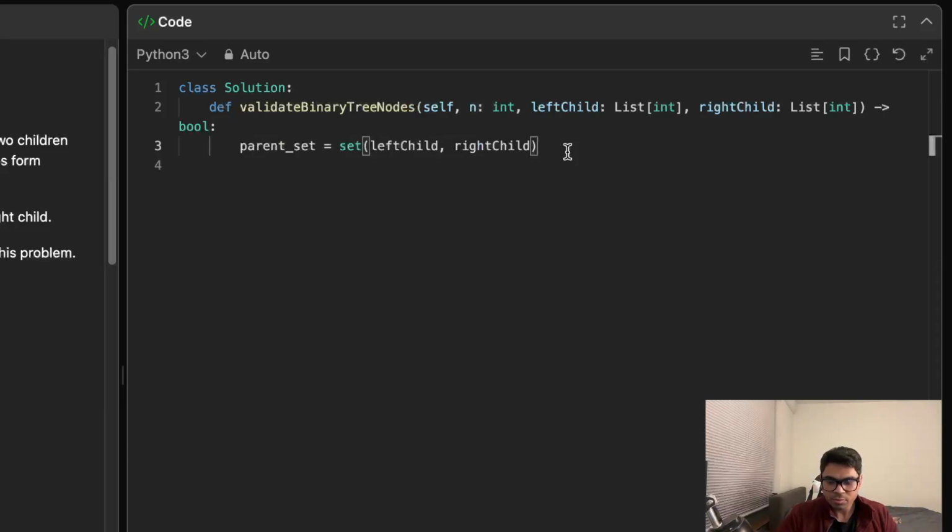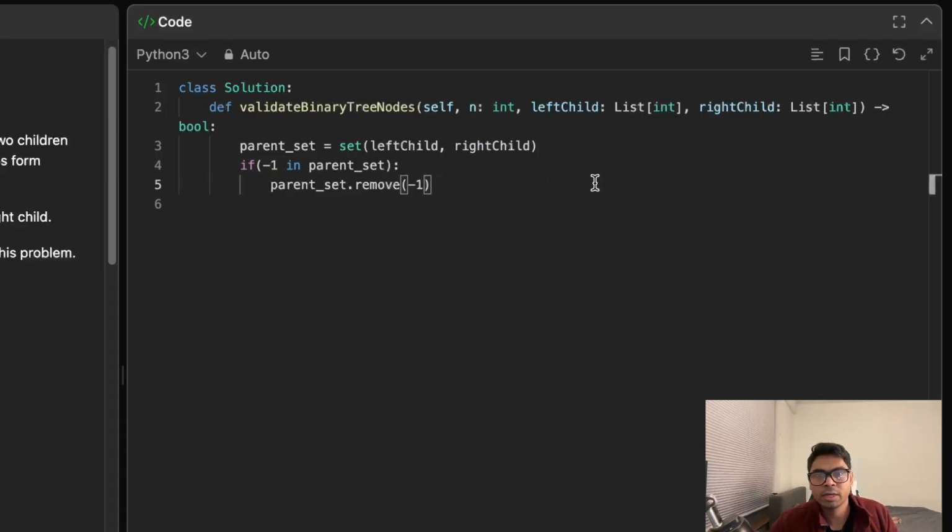Okay, so first things first, this is the parent set. I want to remove -1. So I'll say if -1 in parent set, then I want to remove it. All right, so parent set dot remove -1, because that will be in the array and parent set, and -1 is not a parent, right? It's the none value that, for the sake of convenience, we just added instead of adding none, because that wouldn't be part of 0 to n minus 1, right?